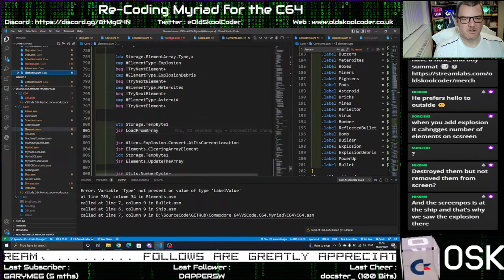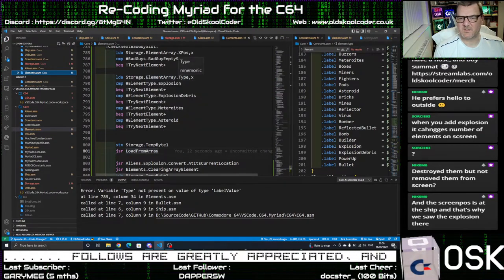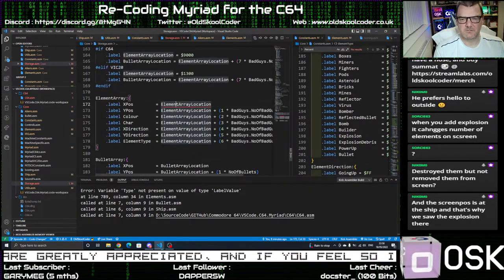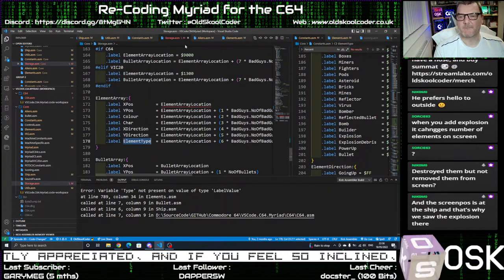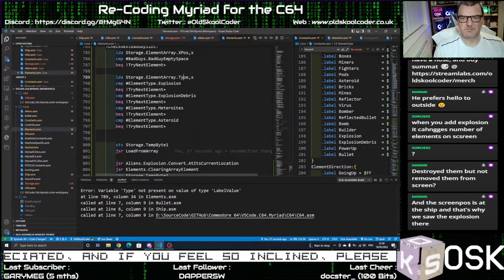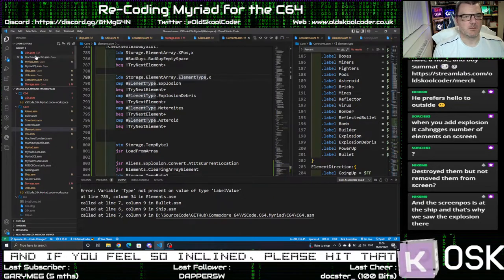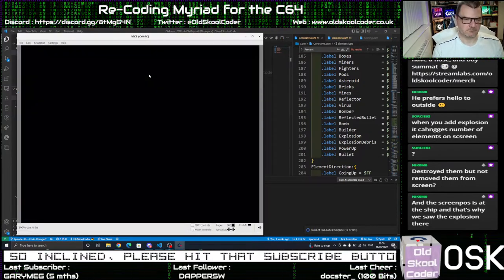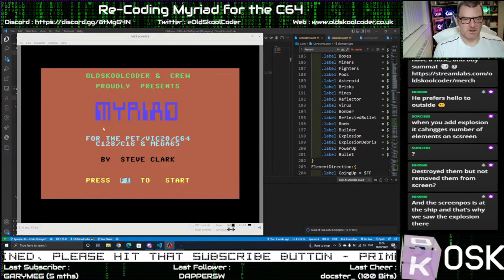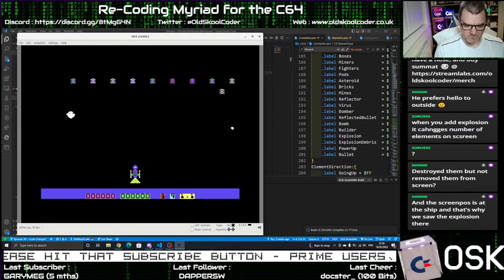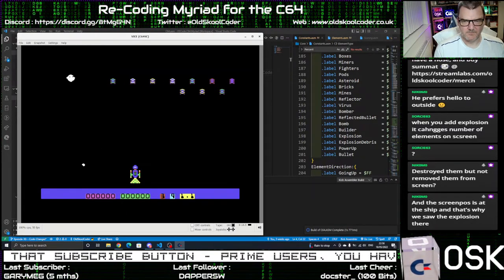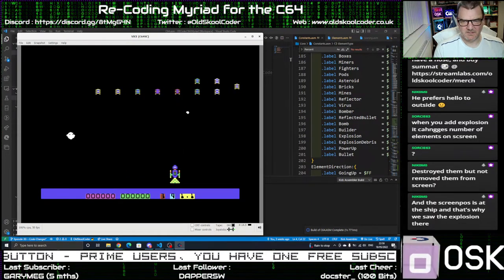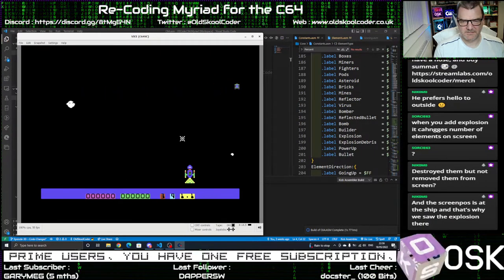789. Storage element dot type. Really? What did I call it then? Oh, element type. It's not like me. Right, let's try this again. Here we go. So I'm going to try and leave the meteorite there. Hope it don't kill me.